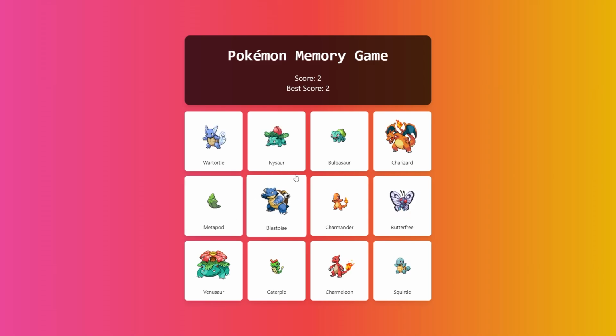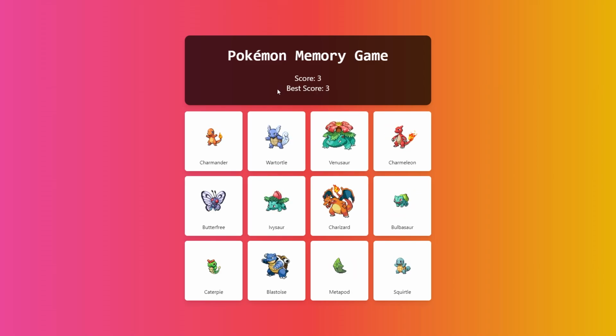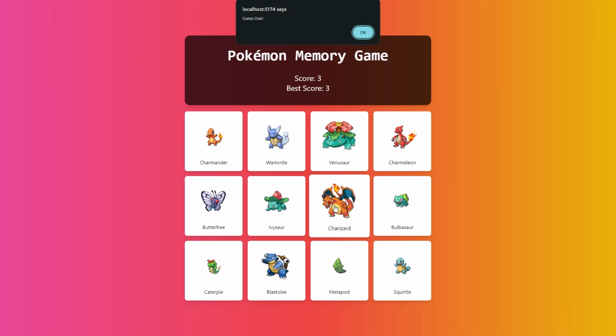And in order to win the game, you need to reach the score of 12 because we have 12 Pokemon cards, and clicking on 12 different cards in a row means you never clicked on the same one twice, and in this way you will win the game. As you can see, I clicked on the same one twice and there is an alert that says game over.